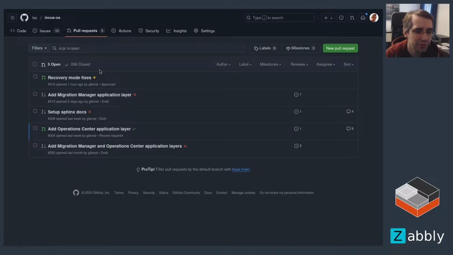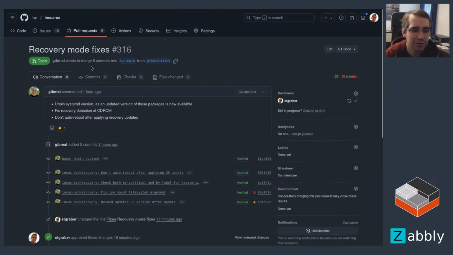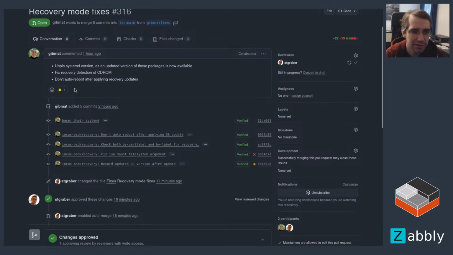I had to use recovery mode as a customer for the first time yesterday and ran into a few issues. So we've got some bug fixes on that. We can see that our CD-ROM detection for the recovery, the rescue data, was not really working. So we've got that one fixed. There was also an issue where immediately after running the rescue update mechanism, the system would reboot. But if the system rebooted quickly, you would actually get into a loop because Incus OS would start again, run the rescue again, start again, run the rescue again.